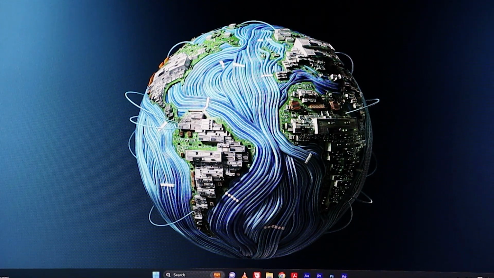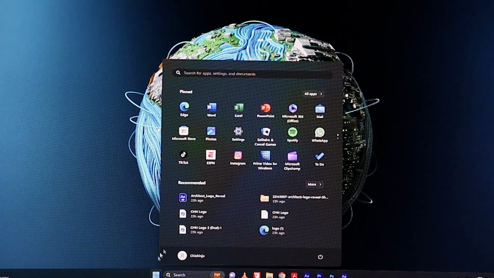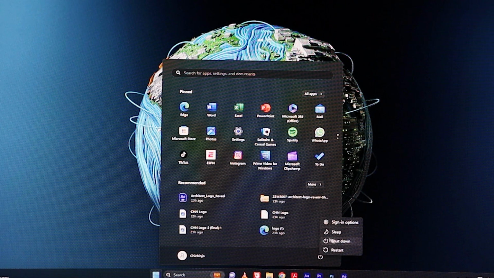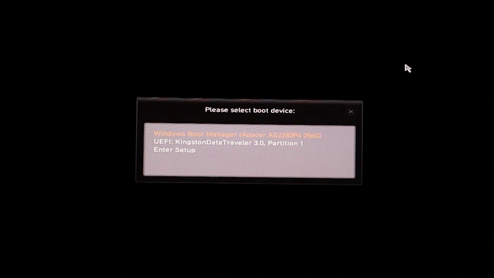Okay, we are switched to camera. What you want to do is to go and restart this PC. And now right at this moment you should start tapping F11 for my motherboard or any other key for your motherboard. You will see that in a second. So just to focus. Okay, as you can see, this is boot devices.